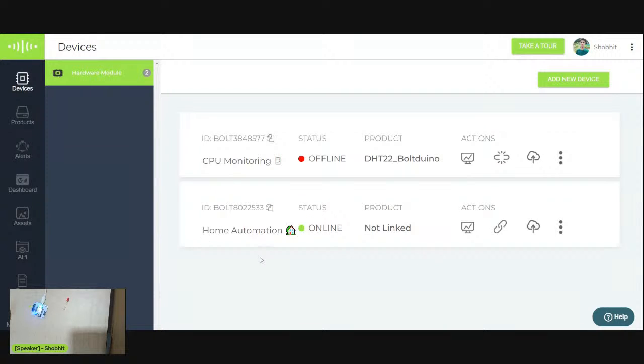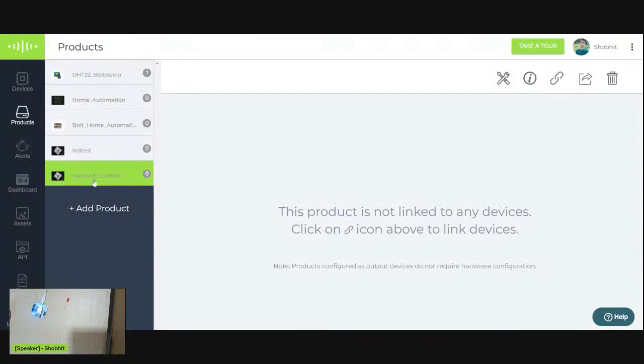You can see my home automation device is showing online. That means my device is online. It is ready to connect and perform the task. Now, whatever code we have written is in products, right? This is the code that we have written, yellow LED control.